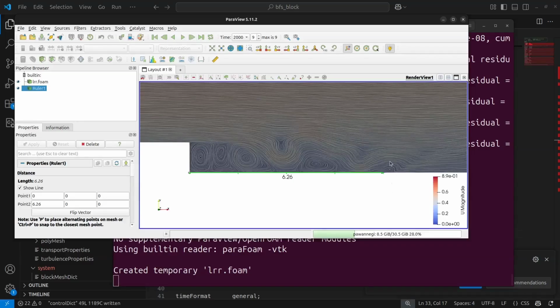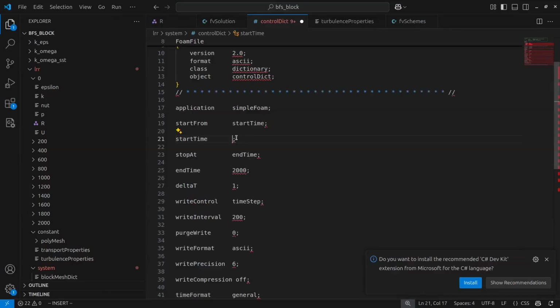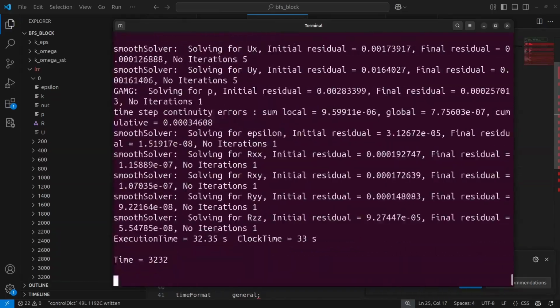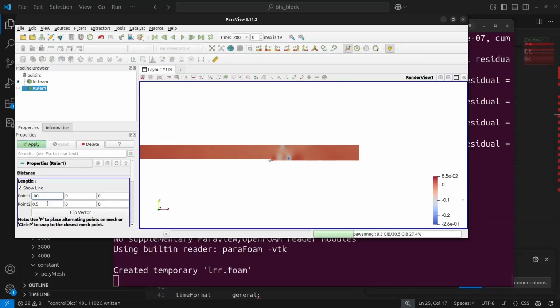After 2000, it remained somewhere here. So to make sure that it remains around this particular point, let's run for some more time. We will start from 2000 and run it till 4000. Now let's look at the results again. We'll directly look at the reattachment length, how it is evolving.